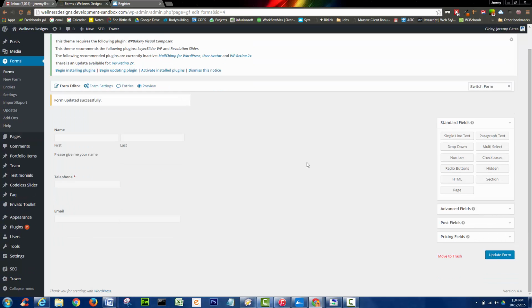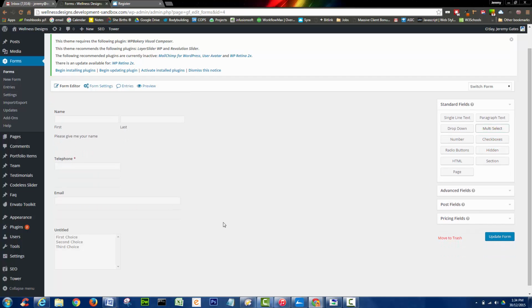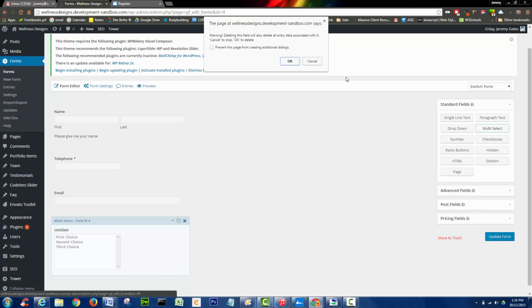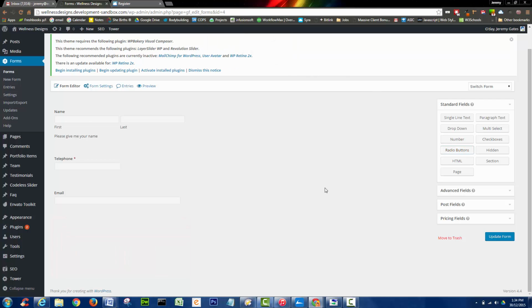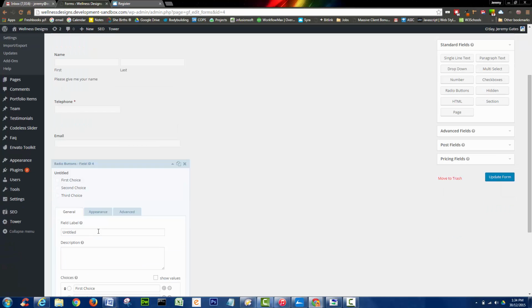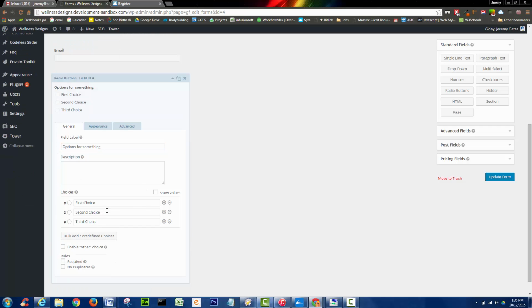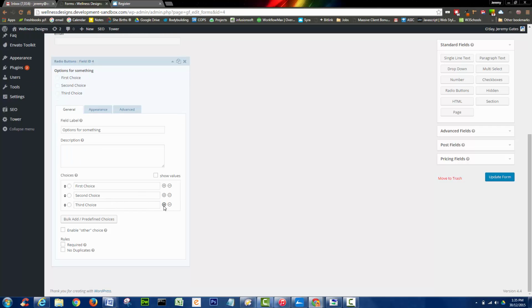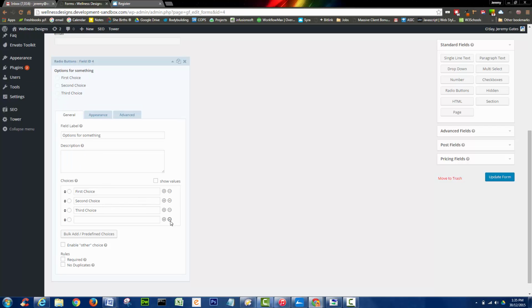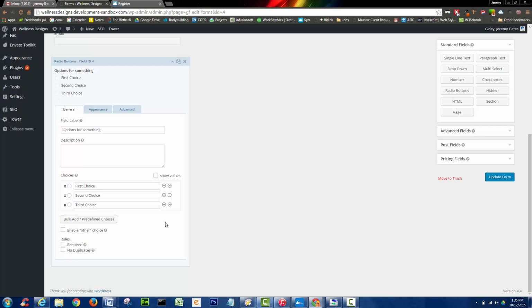Now I'm going to show you one more thing, which is conditional fields. So let's say we've got a multi-select field. Oops, sorry, no, we'll use a radio button, like that. Click into it, and let's say these are options for something. Okay, we'll just keep these values as they are, so first, second and third choice. If you want to add another one, just click the plus. If you've made a mistake, click the minus.